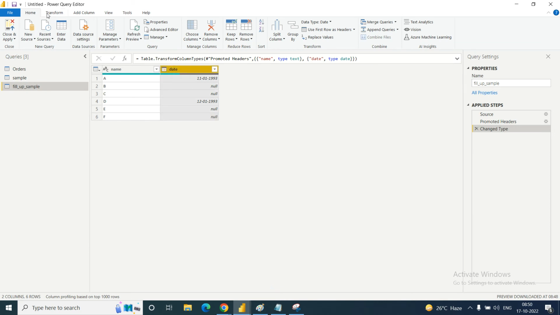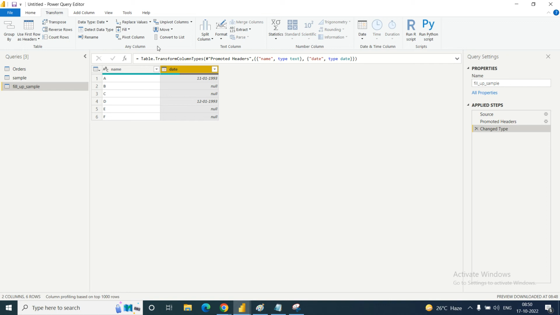In Transform there is an option called Fill. When I click on fill down, it will go from the top to the bottom. If I click on up, it will go from the bottom to the top. Okay, let's click on down now.